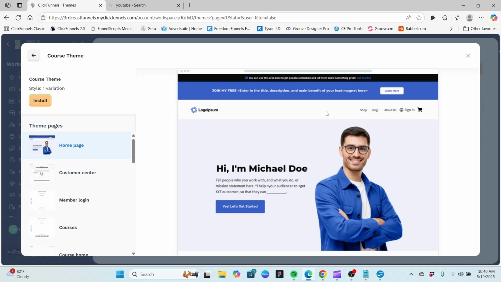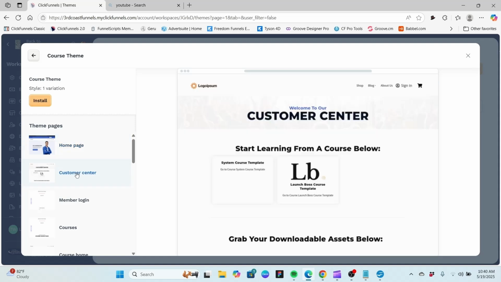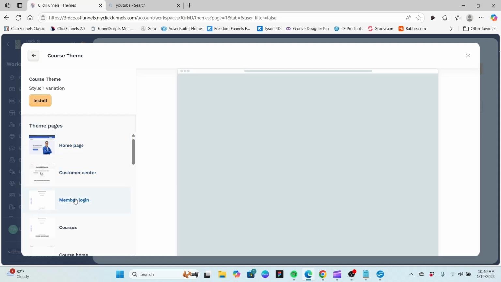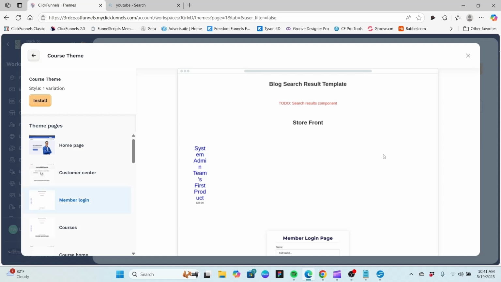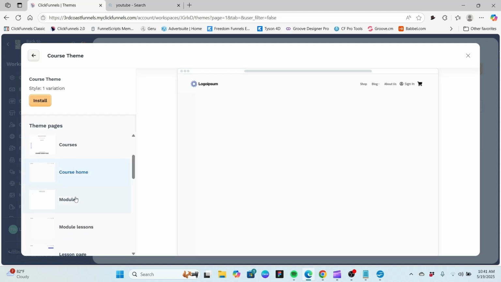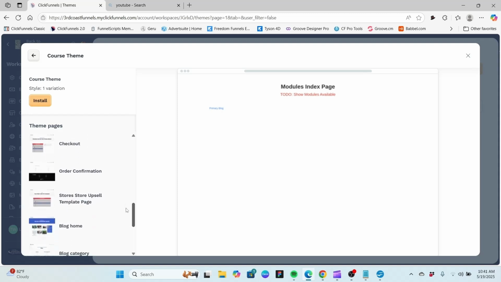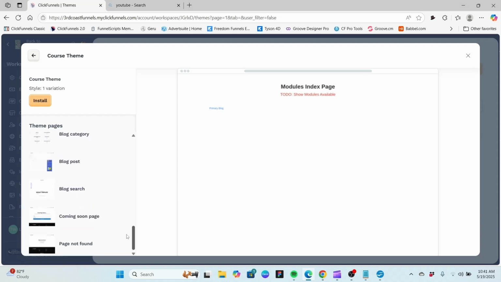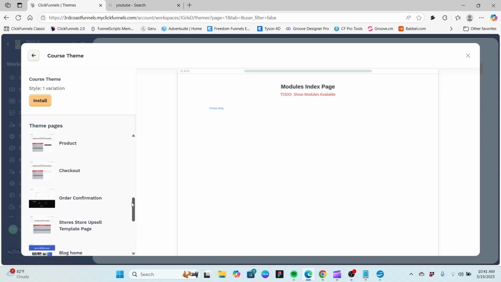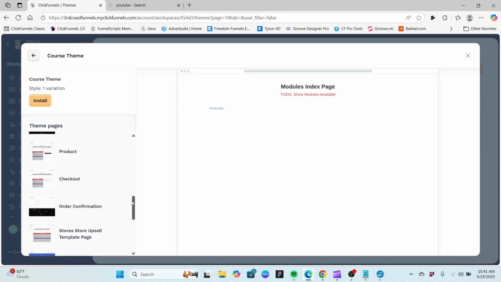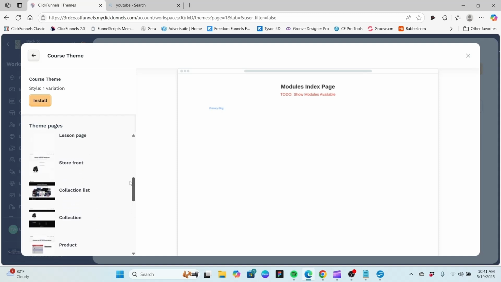Now, before we install things, we can see what they look like on all the pages. So that's what the customer center looks like. Member login. As I said, remember I referenced before about theme being able to cause havoc in your courses. Course home, module. So you see that most of these pages on the theme, or a good number of them rather, are related to things that have multiple levels, like the blog, like the membership. Although there's other things in there.